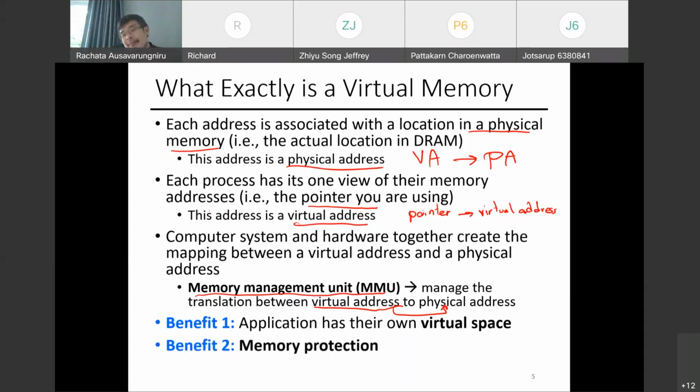You also get memory protection. What do I mean by that? How many of you here have run into a segfault already for assignment two? I'm sure all of you are running into segfaults already, and you love it, right? Actually, you should love it, because this is the way for the OS to tell you, don't read that data. It doesn't belong to you.